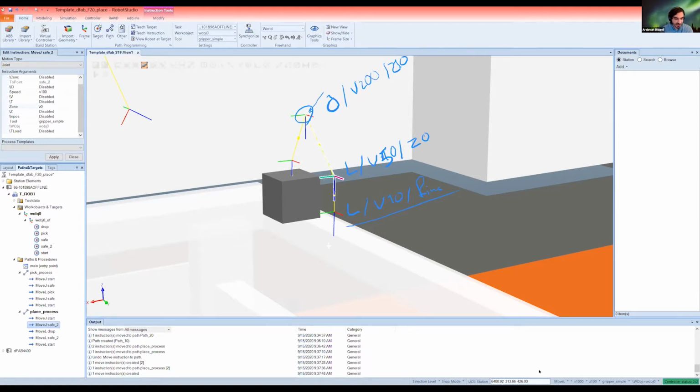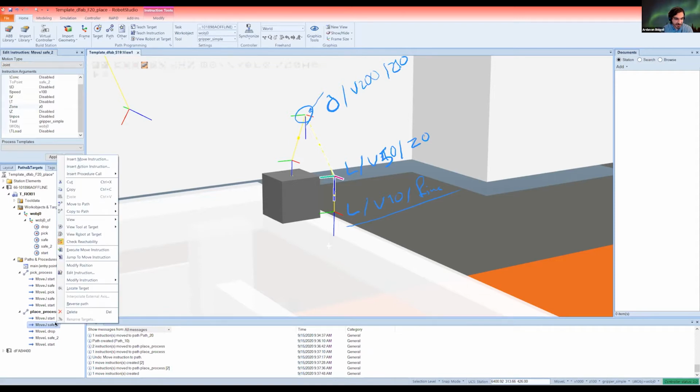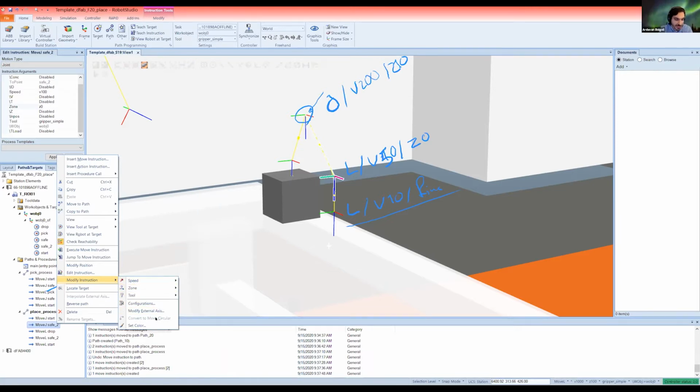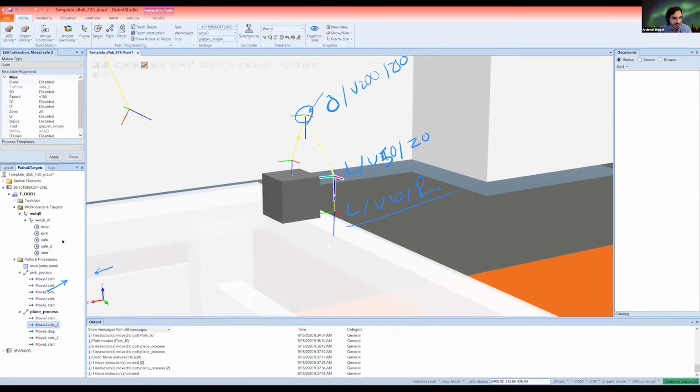Can you right click again? I think I missed the title. Yes, modify instruction. So there are two options: edit instruction and modify instruction. Edit instruction gives you the option to change move J and move L. But modify instruction gives you options for speed, zone, and tool. Can we change Z and L instead of modify instruction? No, you should actually go to edit instruction and then change the type of motion. It's already open. You can actually change it into move L.